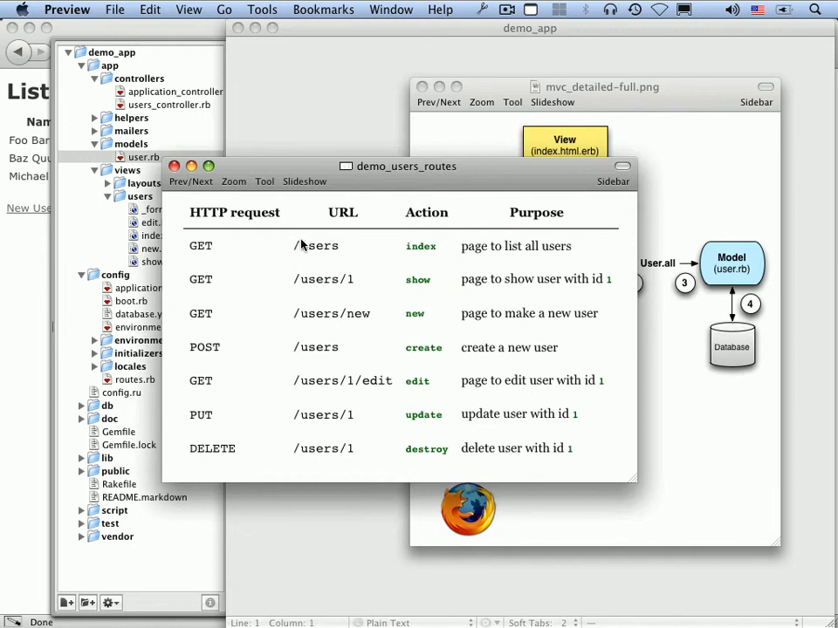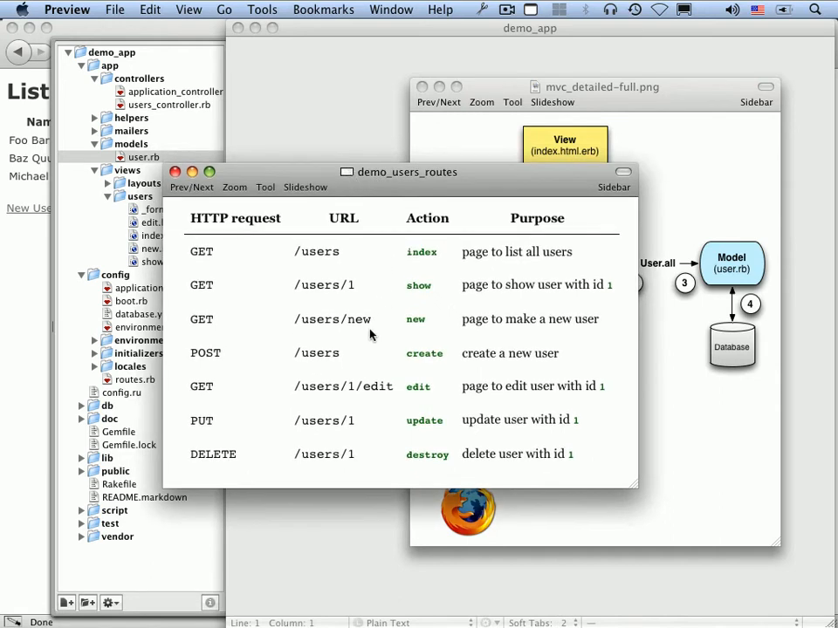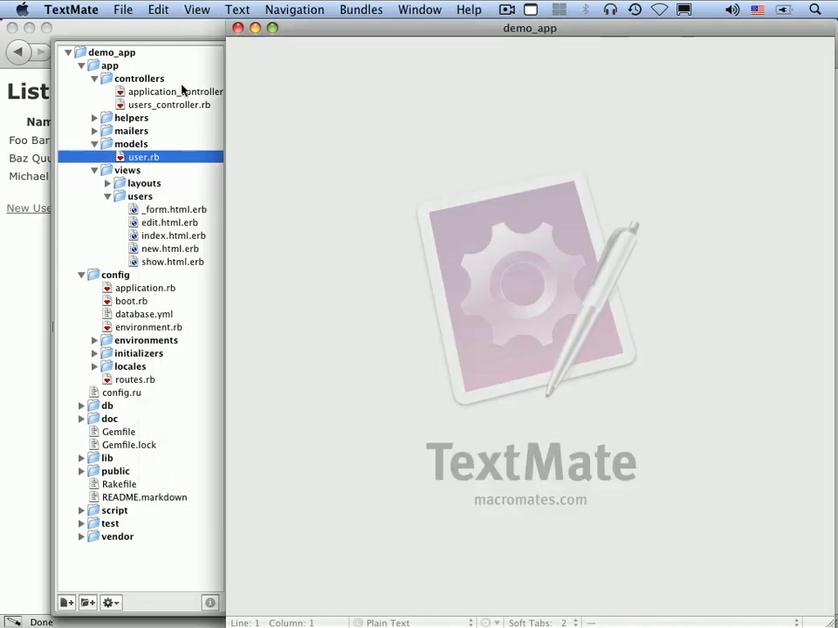So GET /users goes to the index action and returns a page to list all users. If you POST to /users, that creates a new user. So POST is the default request issued by a web form. Whenever you submit a web form, it issues a POST request to the server. So let's go back to our controller file to see how this works. So POST /users gets routed to the create action. Let's take a look at that.